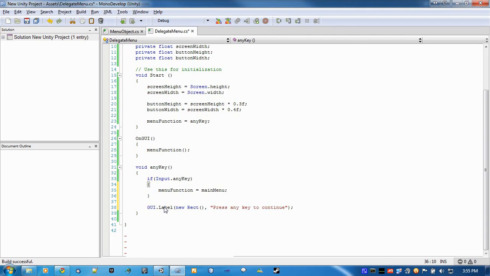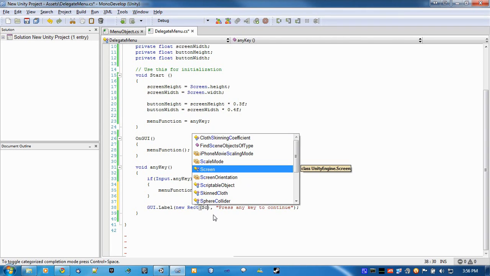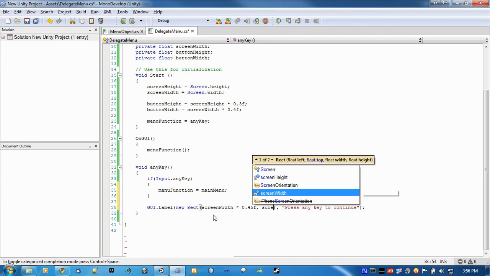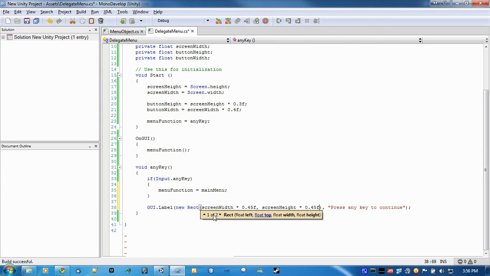All right, so now we're going to create the label, which is going to say press any key to continue, and we're going to have to choose a position. I'm going to choose the center of the screen, which will be screen width times, and I'm going to give it a bit of an offset, just because if I'm going to be having more than, say, one letter, it's going to start at the middle of the screen and move towards the right. And that's not really what I want. So I'll go 0.45f, and then screen height times 0.45f.